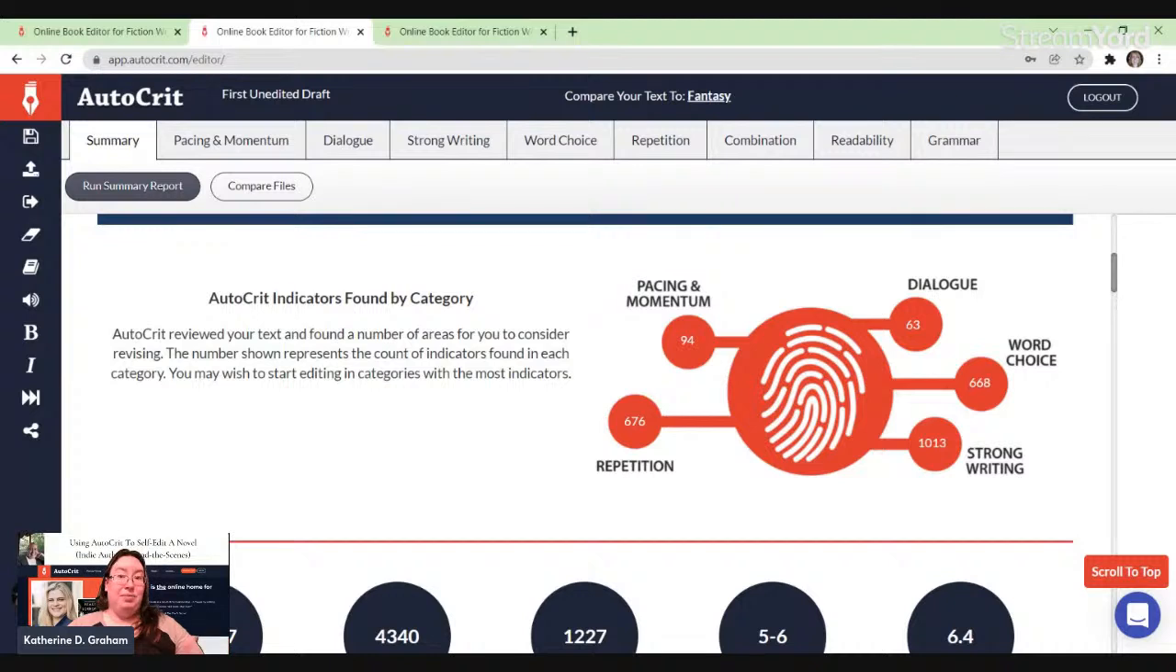But every book that I've ever done, and I've now loaded like 6 books through AutoCrit, has had a totally different set of things in this thumbprint that I need to look at. And that means that, yay, I'm improving in some of those areas. So it also helps you get better as an author.